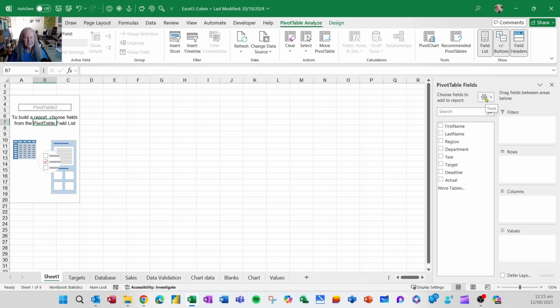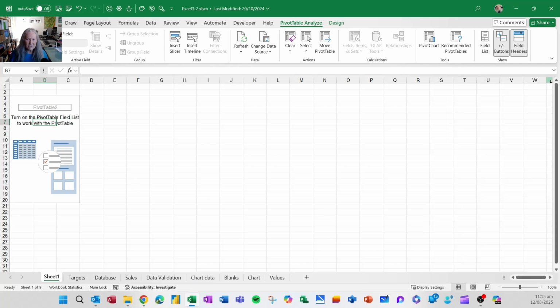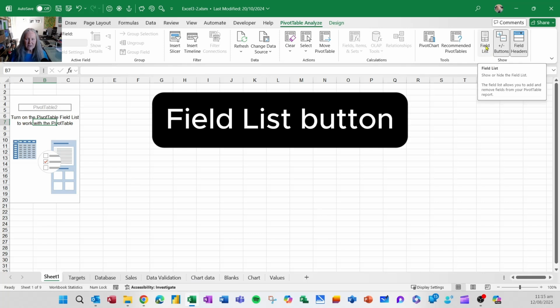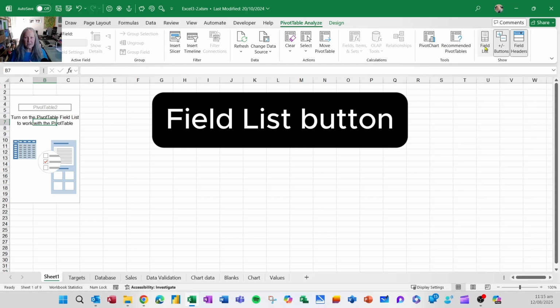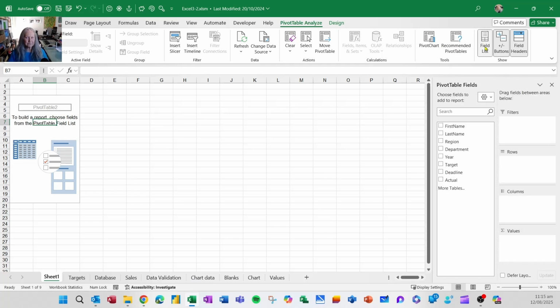Okay, so coming back to this right hand side, this is called the field list. If you hit the X and tell it to go away, you can hit this button called Field List, which is on your PivotTable Analyze tab in the ribbon, and you'll bring your field list back. You can send it away and bring it up simply with that there.